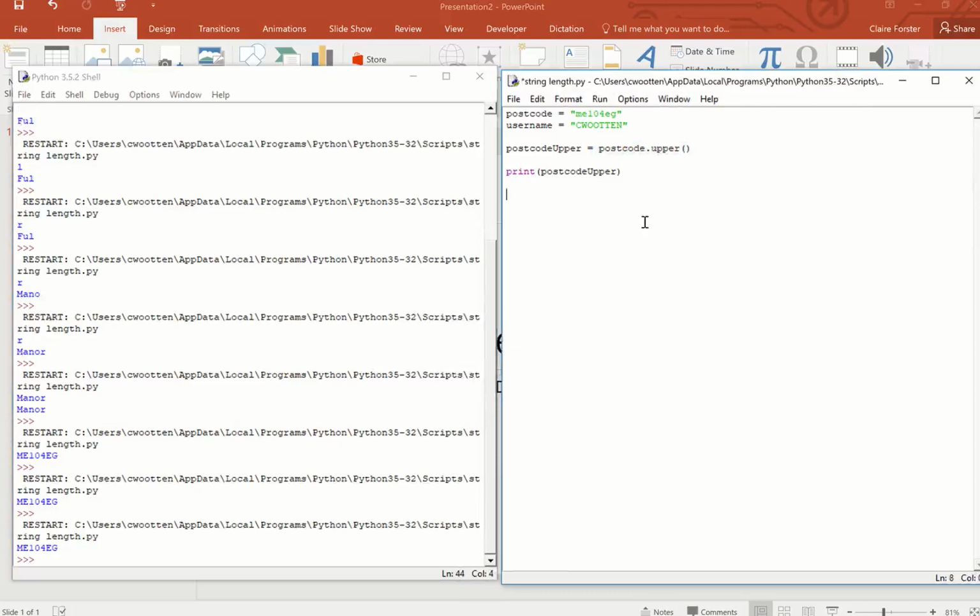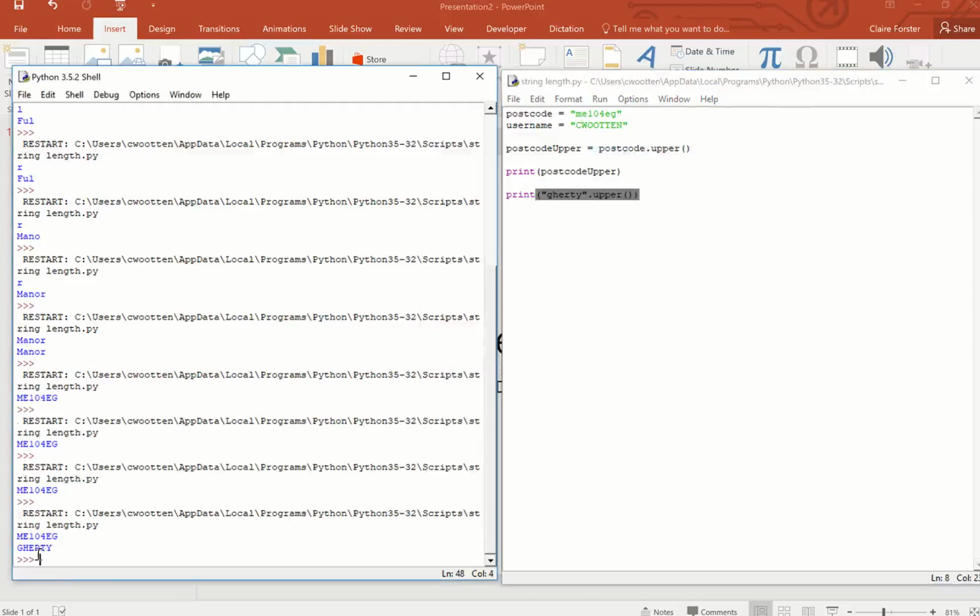I could, rather than using a variable, just send it directly a string. So let's just write some random letters in here. Dot upper, and I'll run this. You'll see that Gehörte has now been converted to uppercase. It's exactly the same with lower.